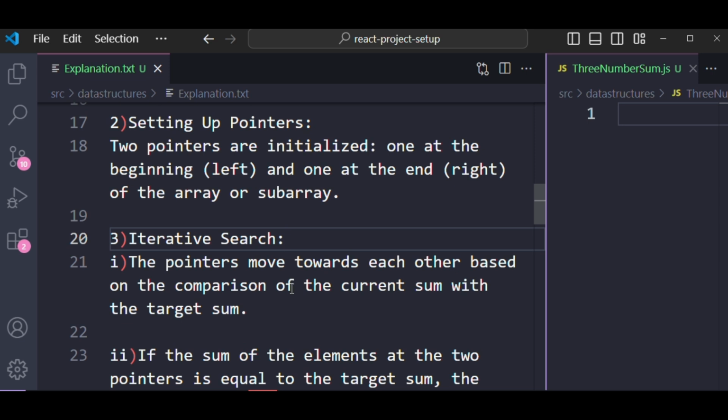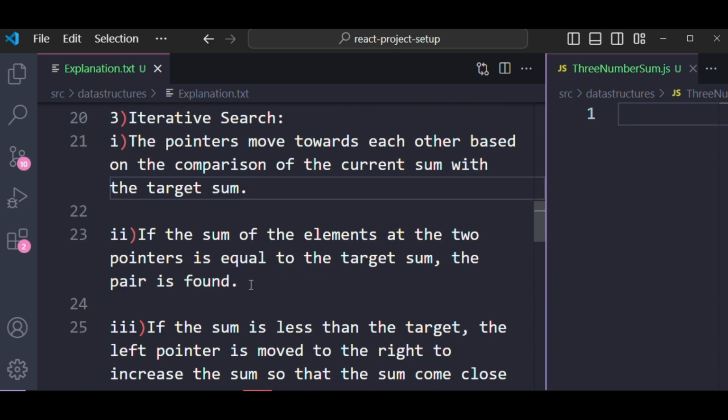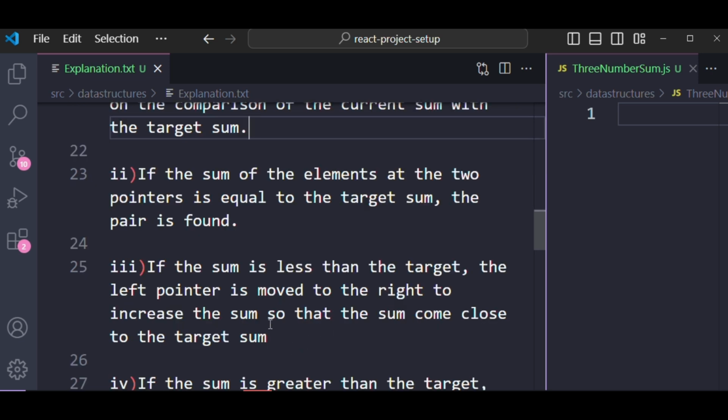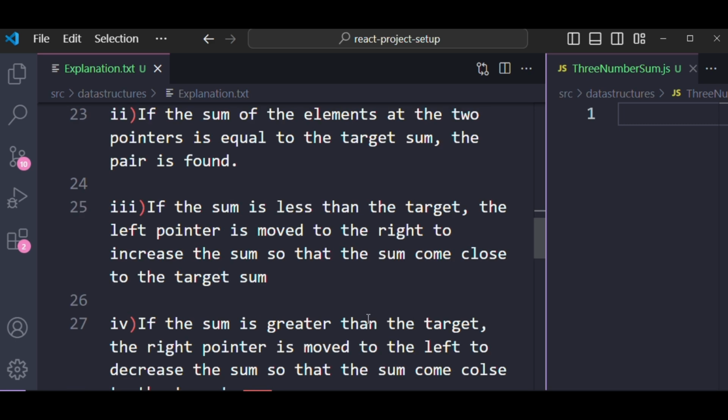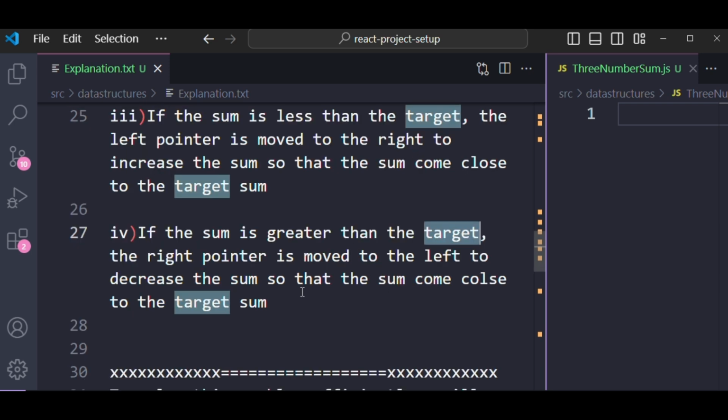The 2 pointers move towards each other based on the comparison of the current sum with the target sum. If the sum of the elements at the 2 pointers is equal to the target sum, the pair is found. If the sum is less than the target, the left pointer is moved to the right to increase the sum so that the sum comes close to the target sum. If the sum is greater than the target, the right pointer is moved to the left to decrease the sum so that the sum comes close to the target sum.